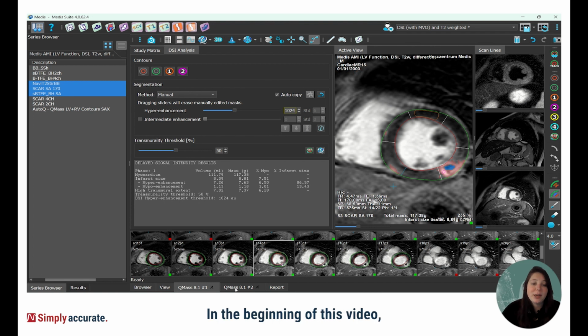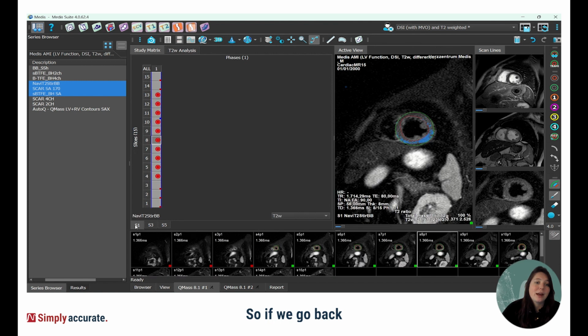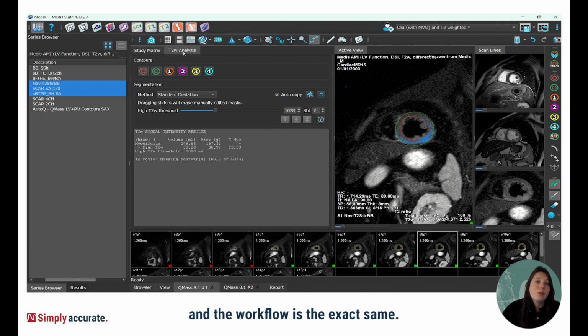In the beginning of this video, I mentioned that we can also analyze T2 weighted images. So if we go back and we select series number 1, this is my T2 weighted images, and the workflow is exactly the same. So you transfer or put the contours in, you select the method you want to use, and with that you can detect the edema. This is also shown here in the table below.